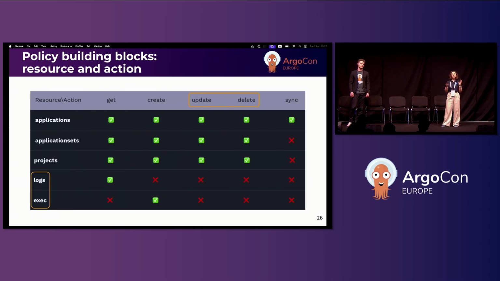And when we're talking about logs and exec, then we're talking about the ability to interact with pods using either the Argo CD UI or CLI. And when we're talking about the actions, then we have get, create, update, delete, and sync. And I want you to know that there are more resources and more actions, but I will focus on the most commonly used ones.